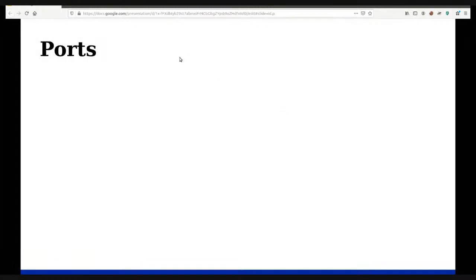And another concept with transport layer protocols is ports. So a port is a communication endpoint.